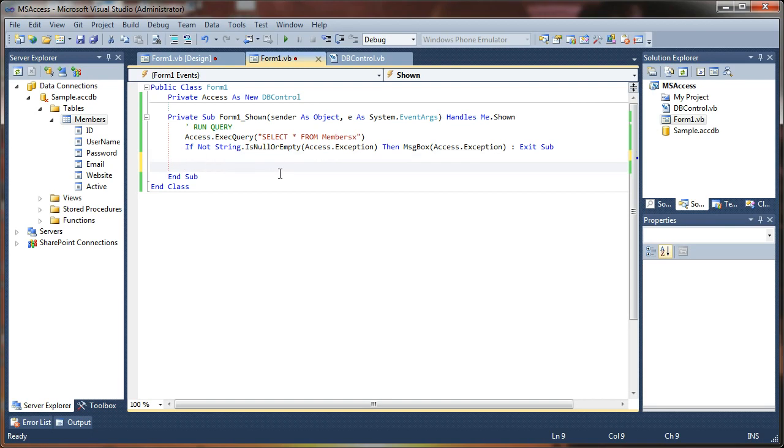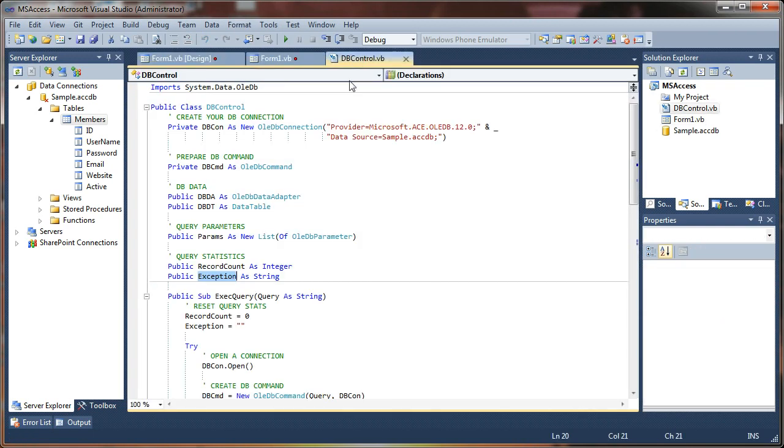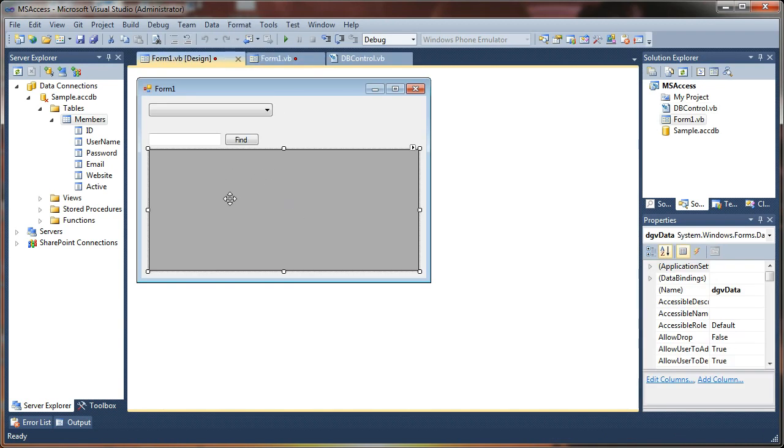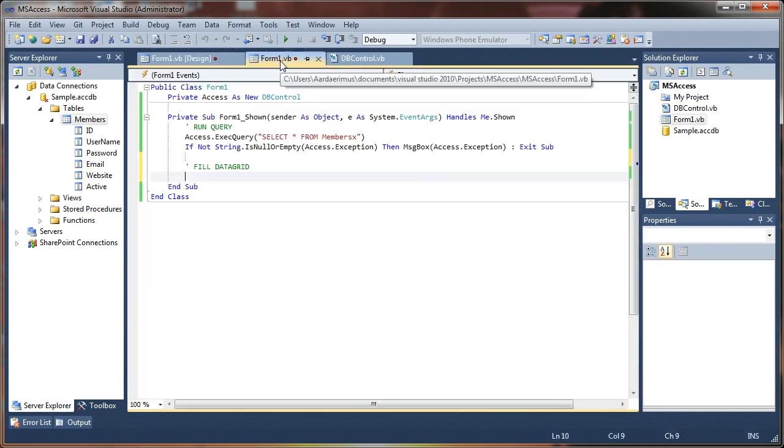All you have to do is fill the data grid. What we're going to do is set the data grid's data source property to be equal to the database data table that we filled with our data adapter in our DB control. So this guy right here, after this fills it, the data gets pumped into this table, and from there it can be piped out into this data grid view very simply.